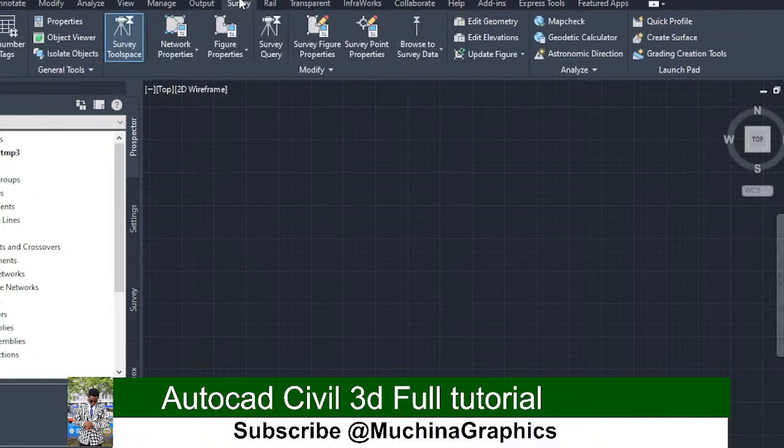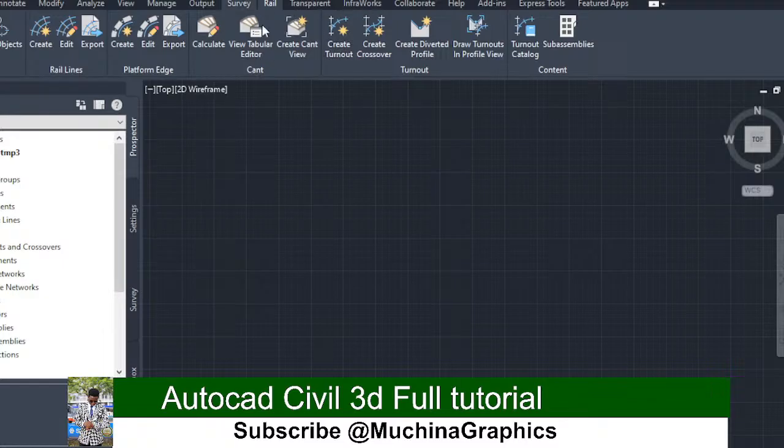So on the Survey tab, you get these points, but you'll not be using a lot of them. In Rail, you can use creation tools. You can design perhaps a rail if you're using Civil 3D. So you can design a lot of things here.